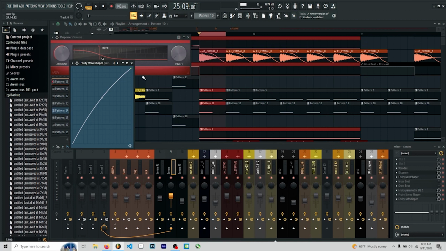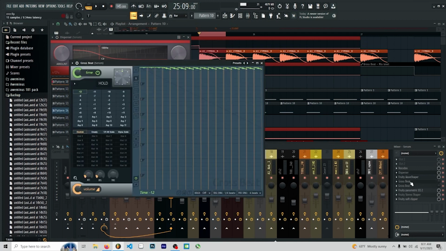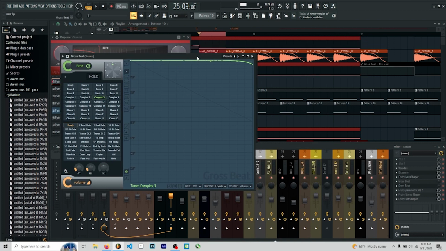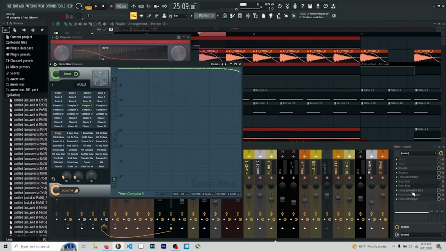And then we have a wave shaper here bending it, and then I've got these Gross Beats, though that one's not being used, I apologize. We have this one, which is on every one of these or something, at the end of every four or so, to give it a pitch down of some sort.